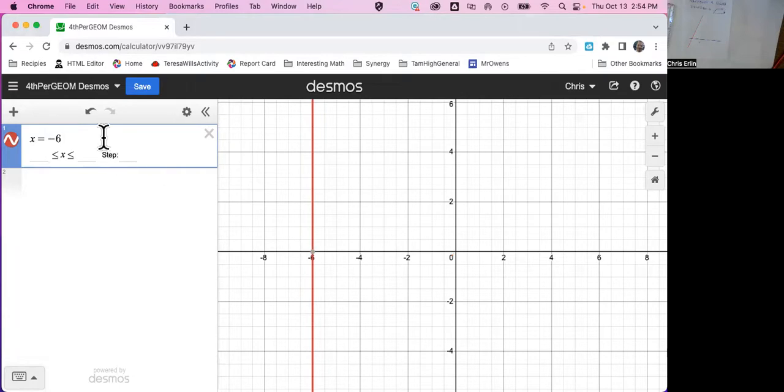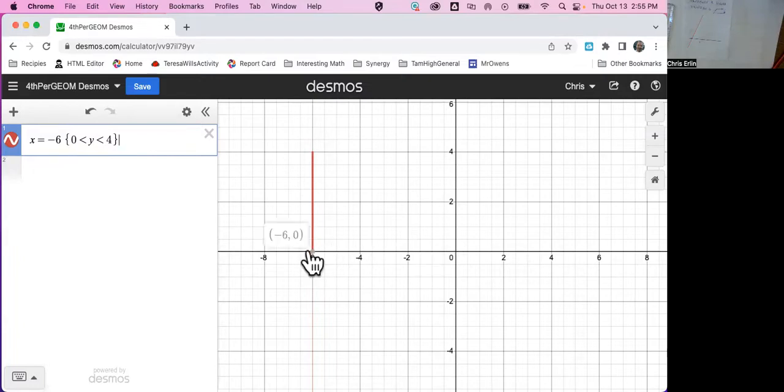I want a segment. So after this, I'm going to open up squiggly brackets. And I'm going to say that I don't want all these Y values down here or the Y values up there. I want simply zero as my smallest Y value. Zero is less than Y. But I also want Y to be less than 4. And notice that that restricts my range. So even though the function is, well, it's not a function, X equals negative 6, it's only limited to from a Y of 0 up to a Y of 4.